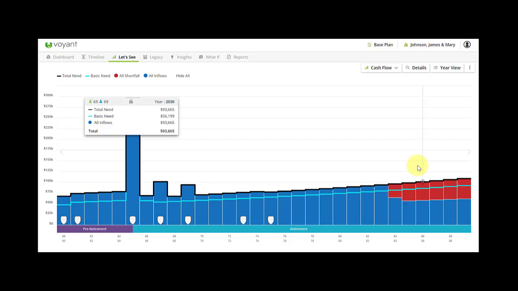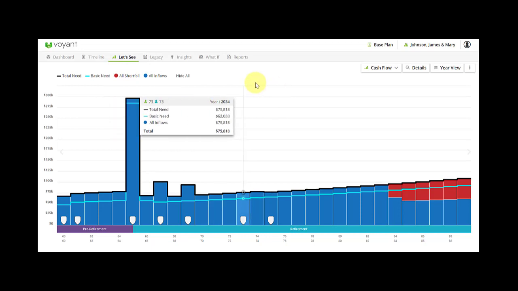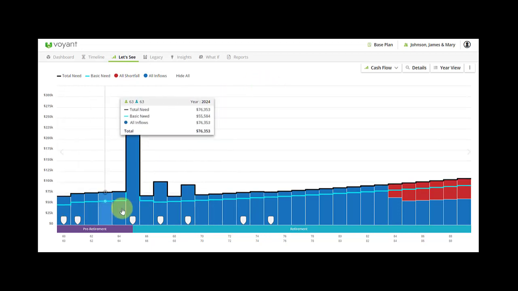In this video, we're looking at the cash flow output, what it is telling us, and some of the different charts. We're starting in the Let's See screen, and let's see single chart to show this screen here. Each bar is a year in the plan.